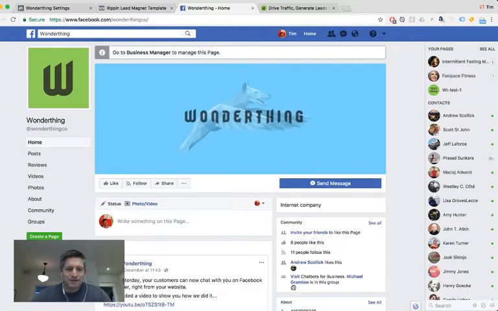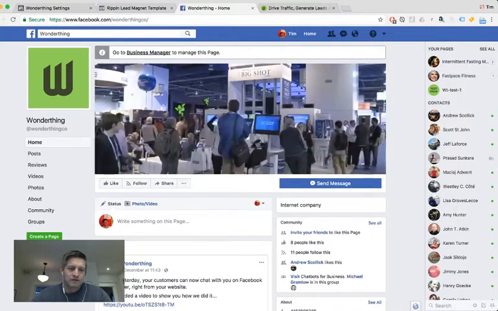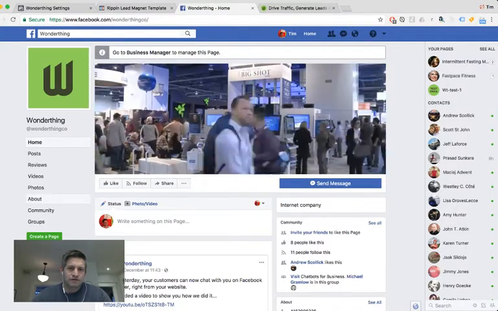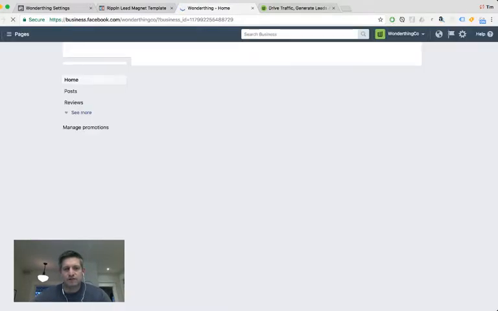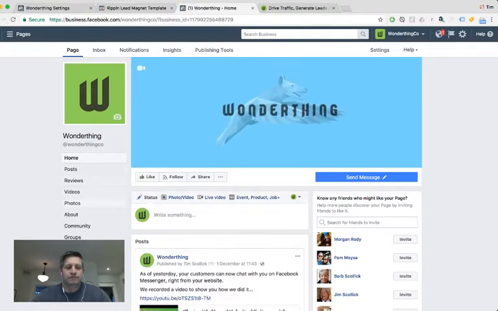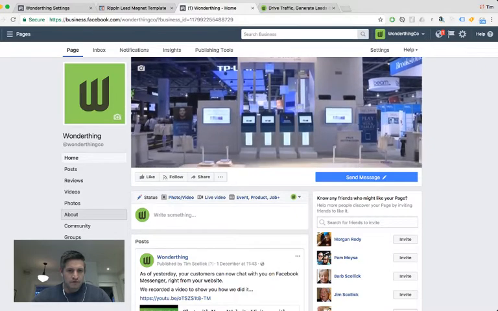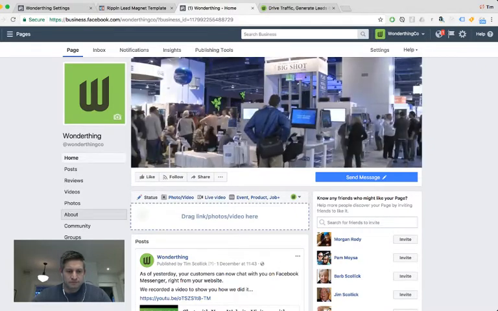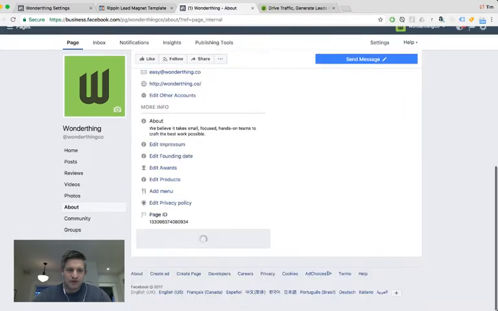We'll go to one other thing. Now, there's this thing across the top here that says, actually, I wonder. No, it says go to business manager. So we'll go to business manager to manage the page. Click see more here to open this menu on the left side. And we want to go to about. Go to about. For some reason, I have to click it twice. I don't know why. And you want to get this page ID.